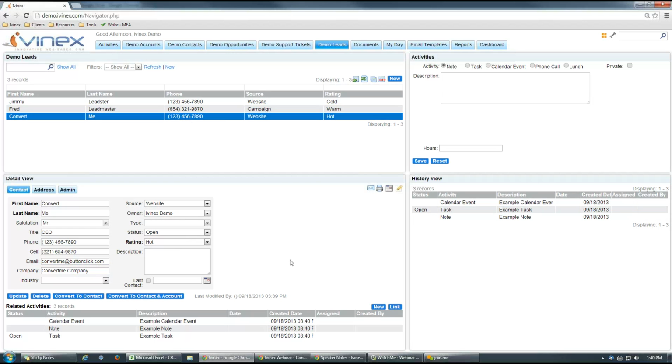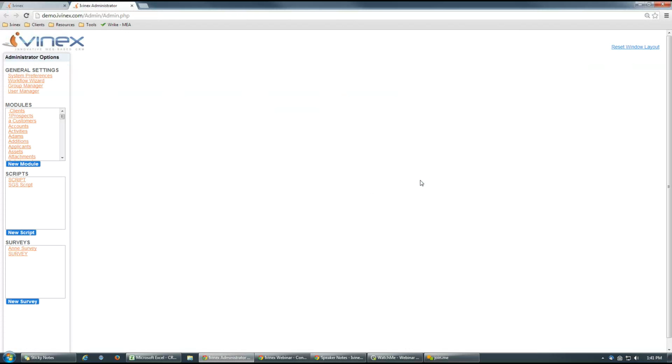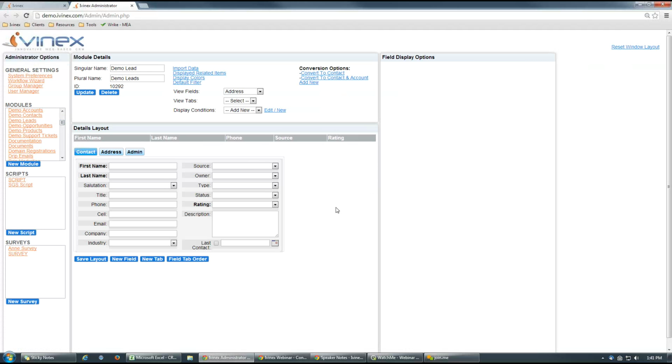You'll notice that there's a couple buttons down here that you don't normally see. There's update and delete. I've got another button, convert to contact, and then another one, convert to contact and account. So let's go into the admin and see what we did for that part. Go to the demo leads module here, and your conversion options are up here.